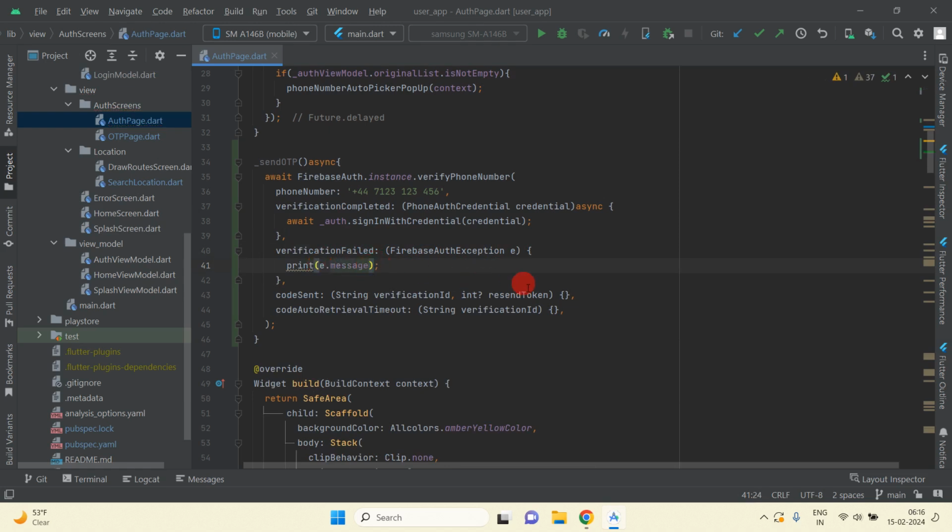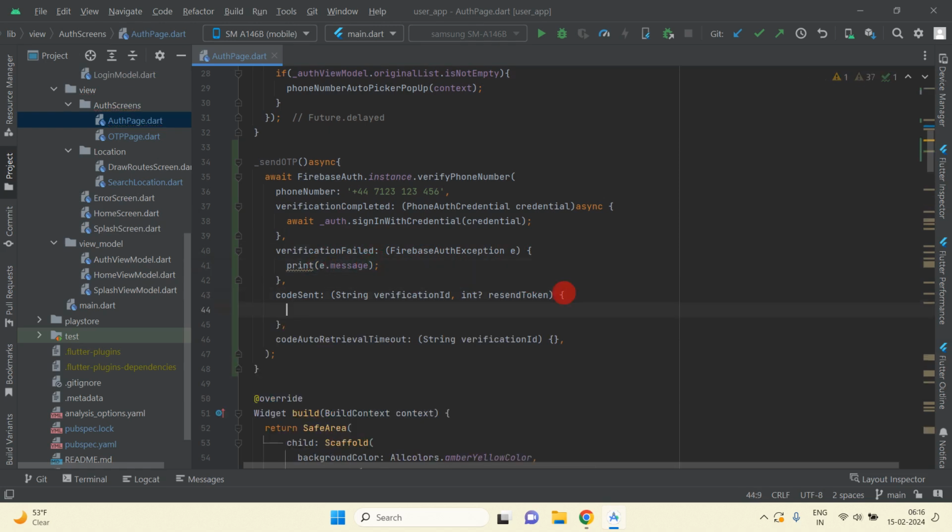Okay, and in the code sent we will capture this verification ID, and we will use this verification ID during our verification of the SMS code which we will get. So here we will use the verification ID, and just pass this verification ID.